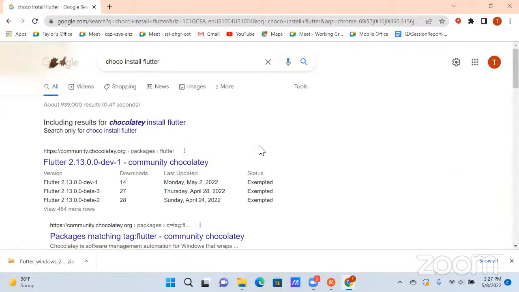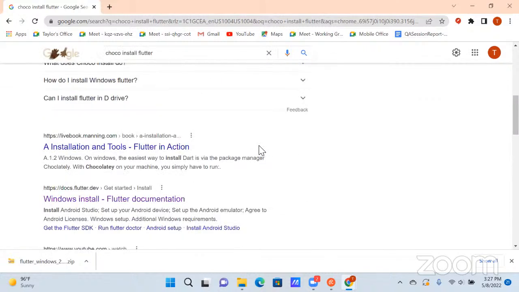Search: choco install flutter. Main clickable, Flutter 2.13.0.0-dev-1, community Chocolatey. Table with 4 rows: column 2 downloads, column 3 last updated. Row 2 downloads: 14, version column 1, Flutter 2.13.0.0, last updated Monday, May 2nd. List with 1 item, clickable packages matching tag Flutter. People also ask: clickable installation and tools Flutter, clickable Windows install, Flutter documentation. Visited button: install, licenses, Windows set up, install Android Studio, set up your Android device, set up the Android emulator, agree to Android licenses, get the Flutter SDK, link, run flutter doctor.